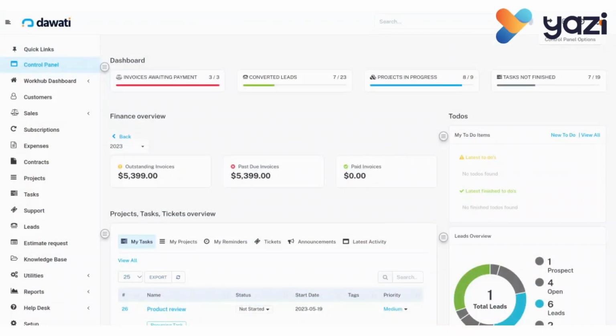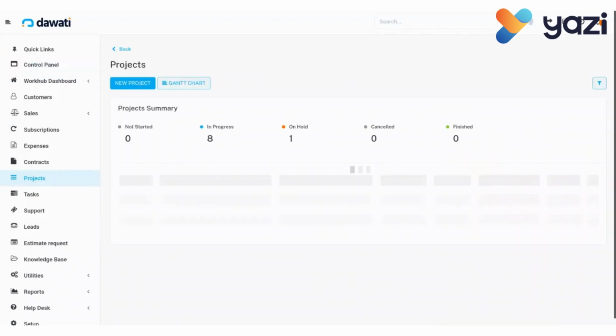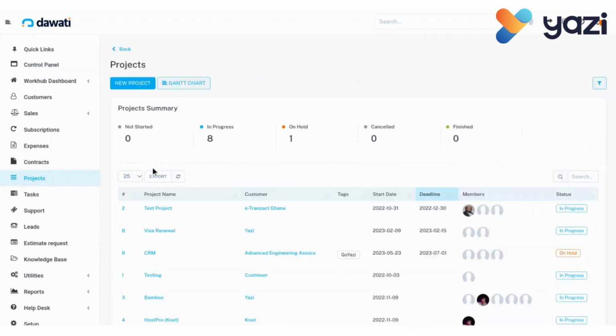To create a new project, move your mouse cursor to the menu on the left of Workhub and click on Projects. The project window will appear. Move your mouse cursor to the top of the project window and click on the button that reads New Project.